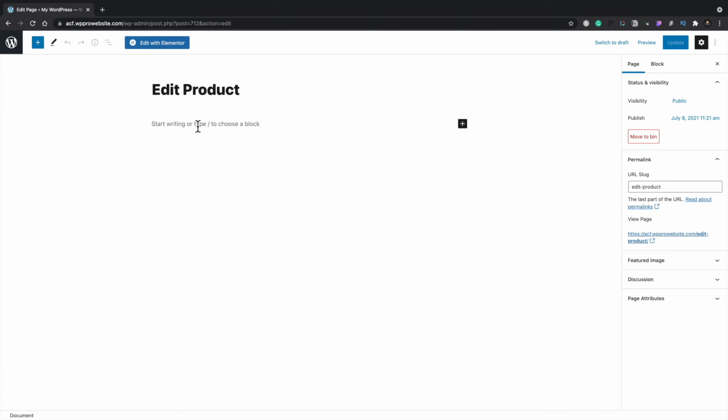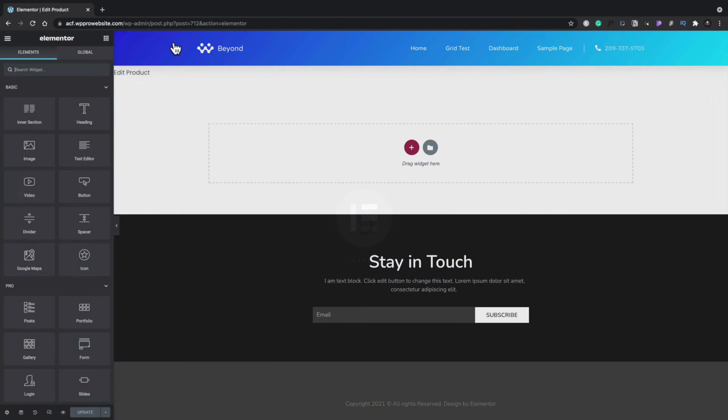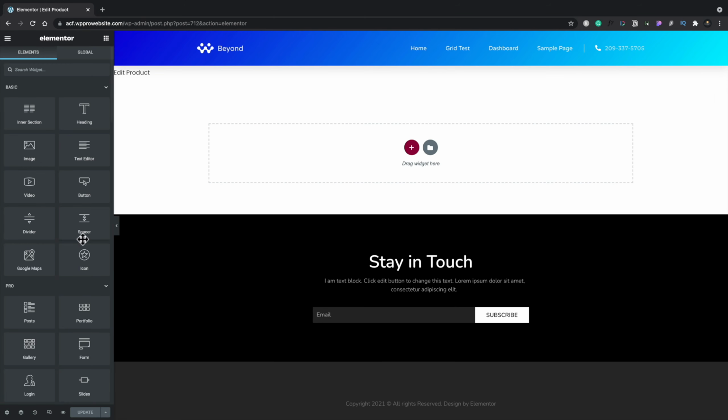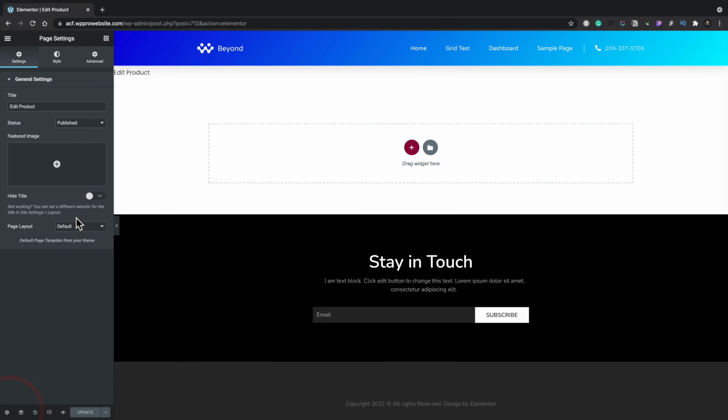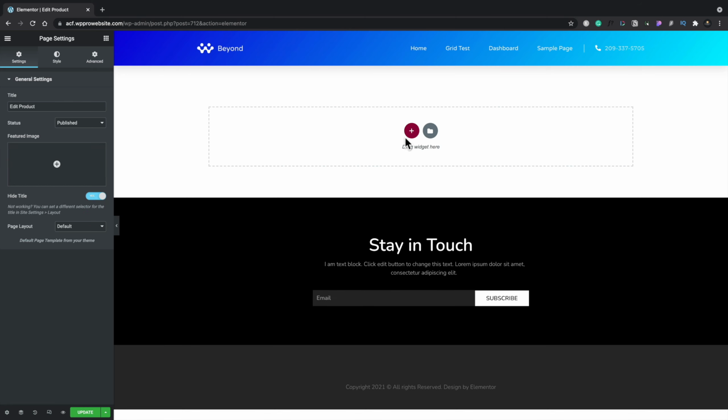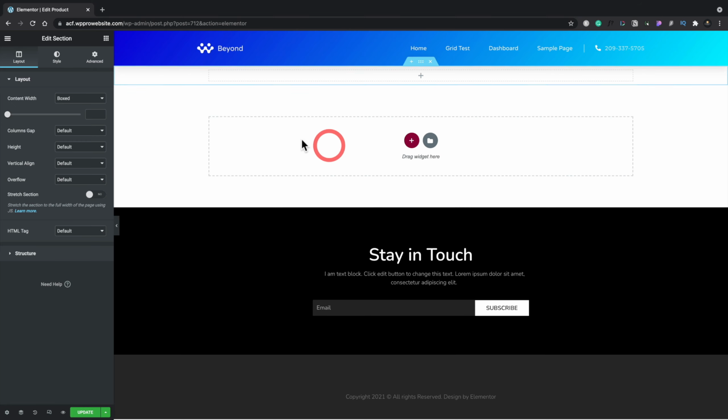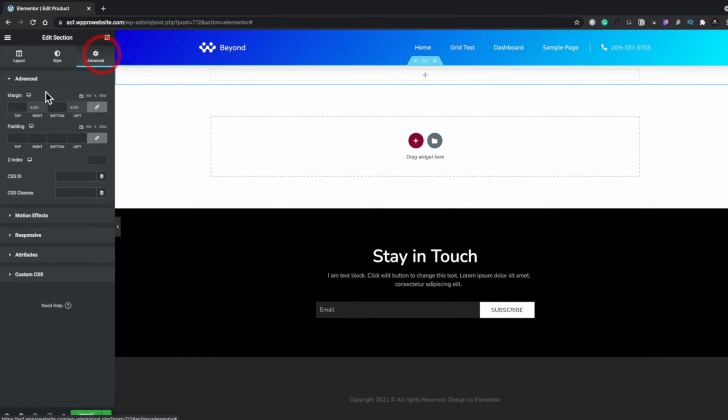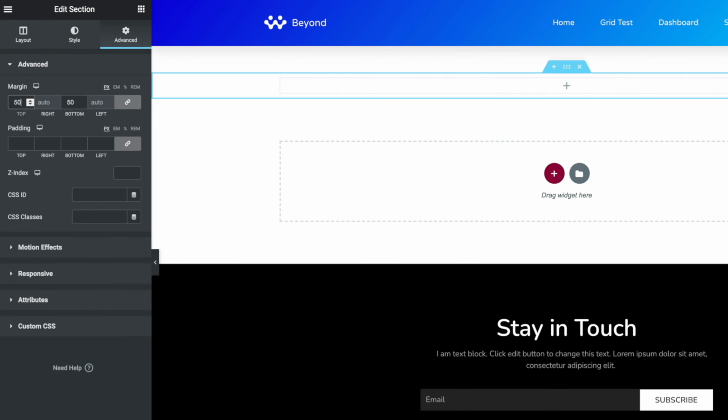Next up on our list is the edit product page. So I've already opened that up. We're going to edit this with Elementor, and once you've done that, we're then ready to go ahead and build things. So like we've done before, let's just get rid of the extra junk we don't need on here, add in a single row column, and give ourselves just a little bit of space above and below.